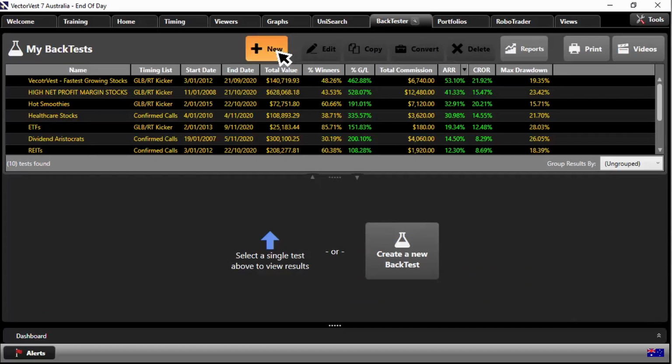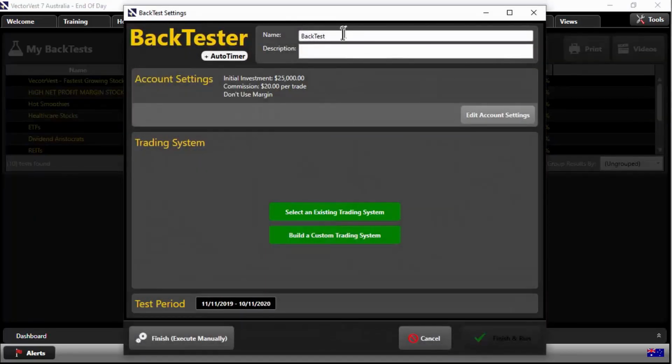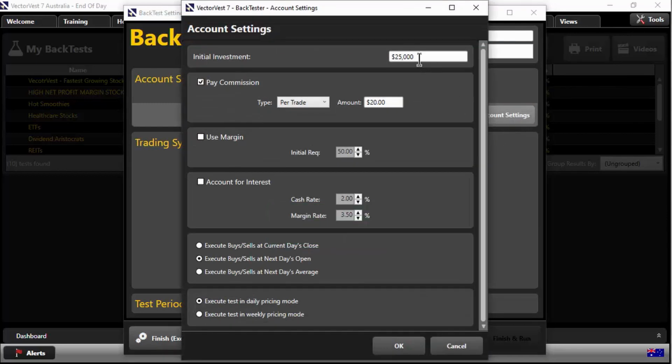I'm going to create a new backtest. Right, so I'm going to give it the name here, top 20 VST stocks 20 May. How about that? Edit account settings. So let's do this for a bit of fun. Let's assume we put $1,000 into each stock, a maximum of 20 stocks. So $20,000, right? You don't have to put the comma. I'm just doing it to make sure I'm not putting too many zeros.